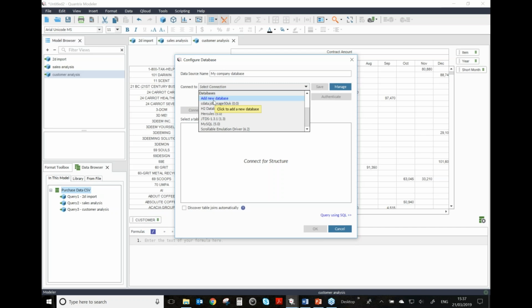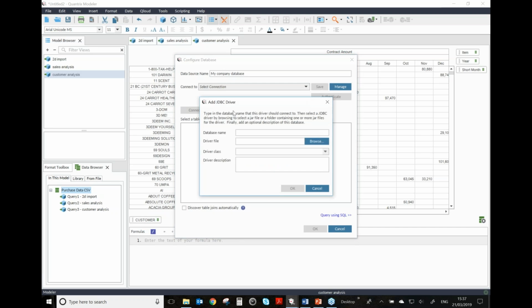So if you have a JDBC compatible driver, there's lots out there. If you just do a web search, you should be able to find a JDBC compatible driver for your database. You can just select Add New Database from the menu, give it a name, point it at a file, and some of these classes should populate automatically, and add a description there if you need to give yourself something to remember it by.